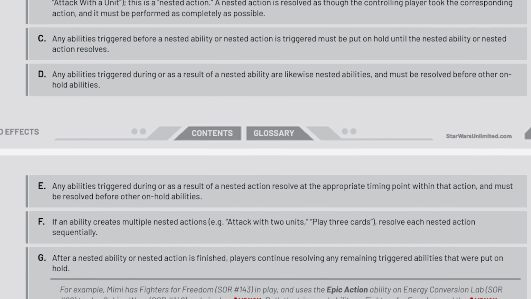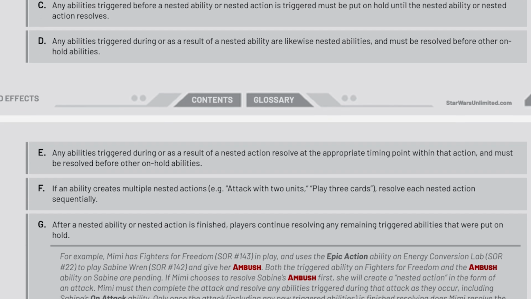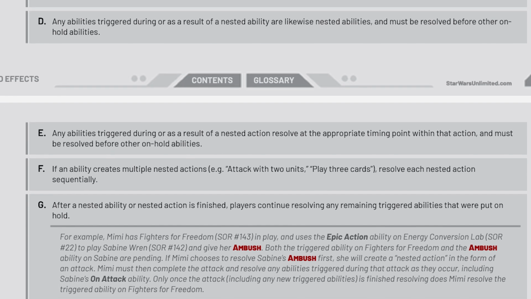we'd do hopefully a fairly brief video to dive in and give you the full breakdown so you can spot nested abilities and nested actions, understand what they are, how they work, and in most of your games now, you will be able to resolve the most complicated interactions that come up. So without any further ado, let's jump right into it.